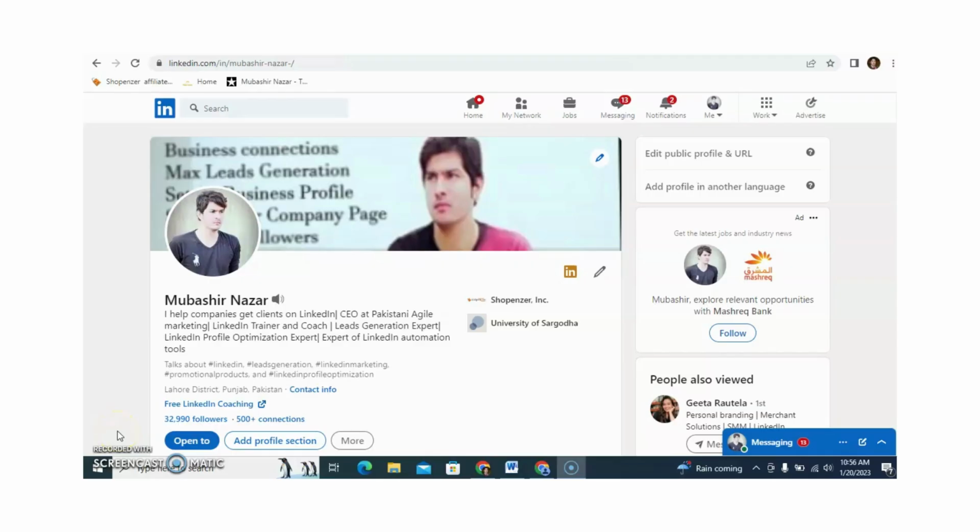Today we will discuss how to use Boolean search on LinkedIn. LinkedIn Boolean search is a powerful feature that allows users to search for specific keywords and phrases on the platform using Boolean operators. Boolean operators are words or symbols that help to narrow or broaden a search query and include words like AND, OR, and NOT.